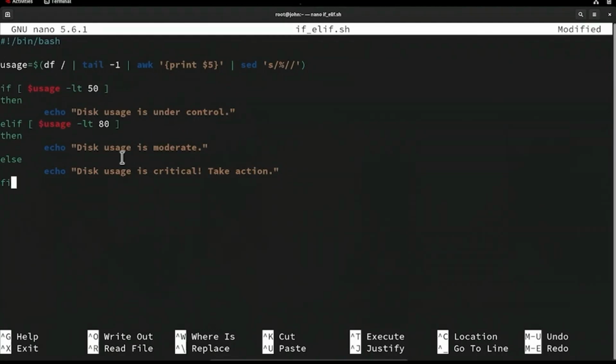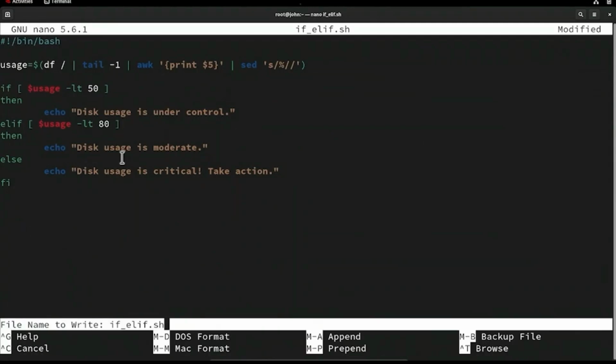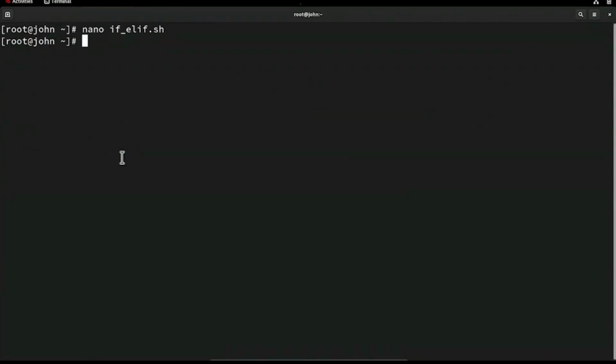Once you're done, press Ctrl X to exit and press Enter to save the file and close Nano. Next, we need to grant execution permission to the script. In the terminal, type chmod +x if_elif.sh. Run the command. Once the execution permission is granted, let's run the script. Type ./if_elif.sh.